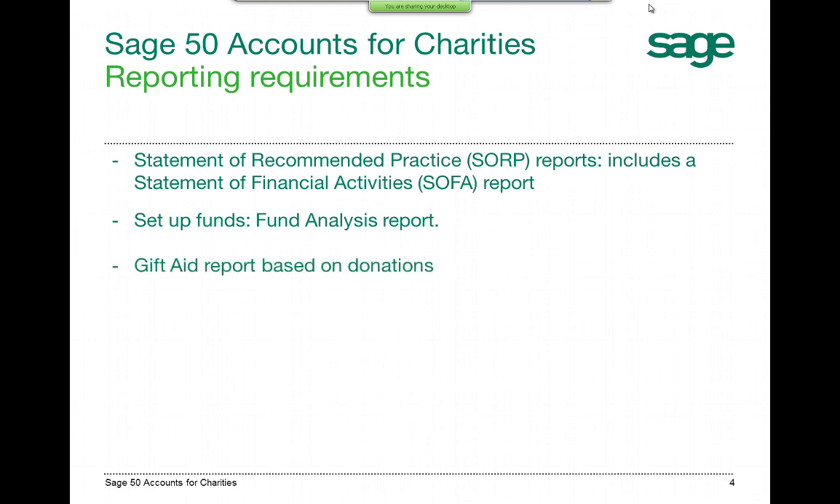Donations made to a charity are often eligible for gift aid. If a donation is made by a UK taxpayer, using gift aid enables a charity to reclaim the basic rate tax on the donation. So Sage accounts can flag a customer who donates using gift aid, and then it can produce a gift aid report based on their donations. So that gives you the total donations received and the total tax claimed figure.